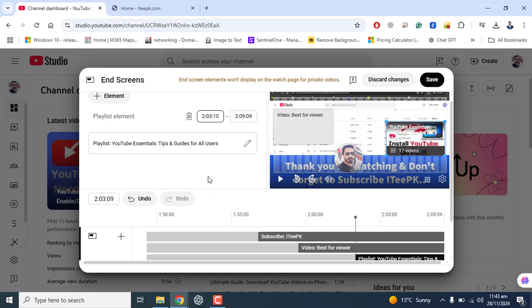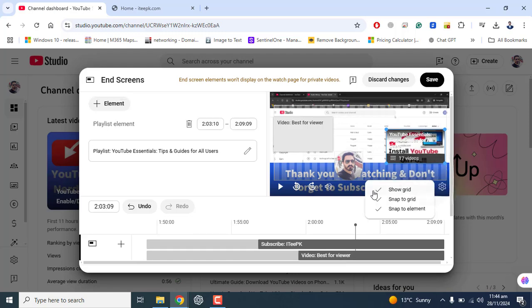Here, the next option we are going to see is the grid option, if you want to show the grid of your video, if you want to snap to grid of your video, or if you want to select snap to element for your video. So I have unselected all of these. I want to only show grid for my video. That will be like this.